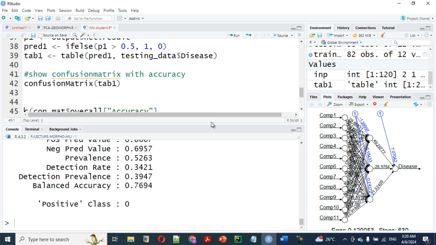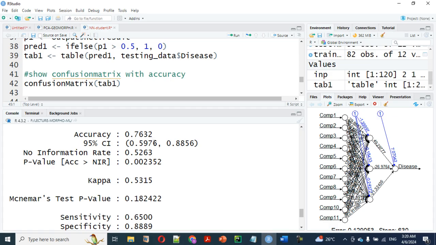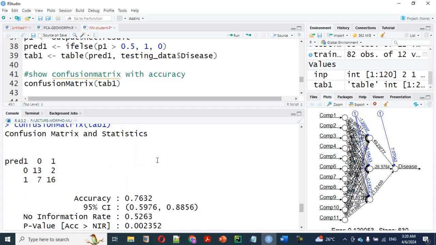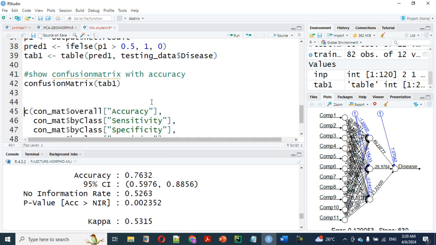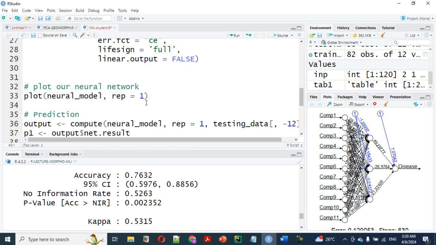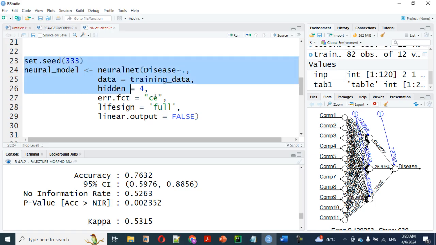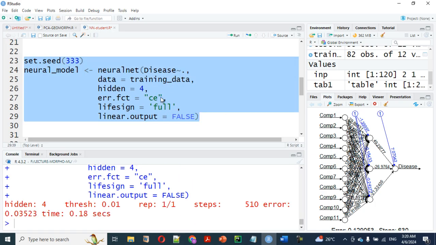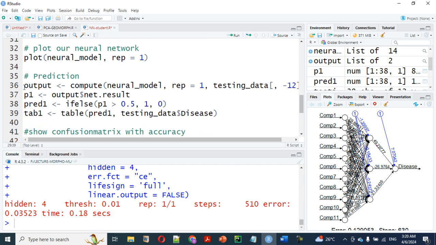So now we have 76.3% accuracy for our testing model. Let's try and change to 4 hidden layers. I think if 3 is not good enough, changing to 4 hidden layers may possibly increase our accuracy. So we don't need to run this anymore, we can just run this.